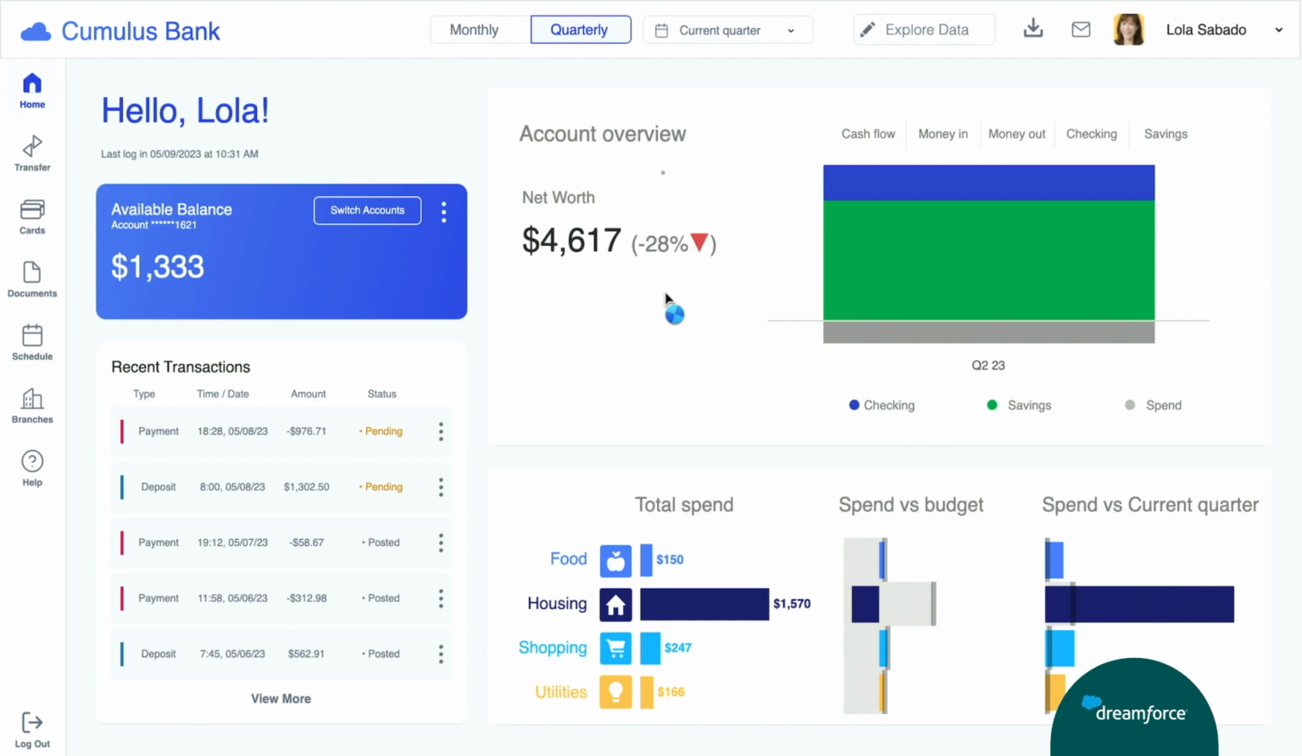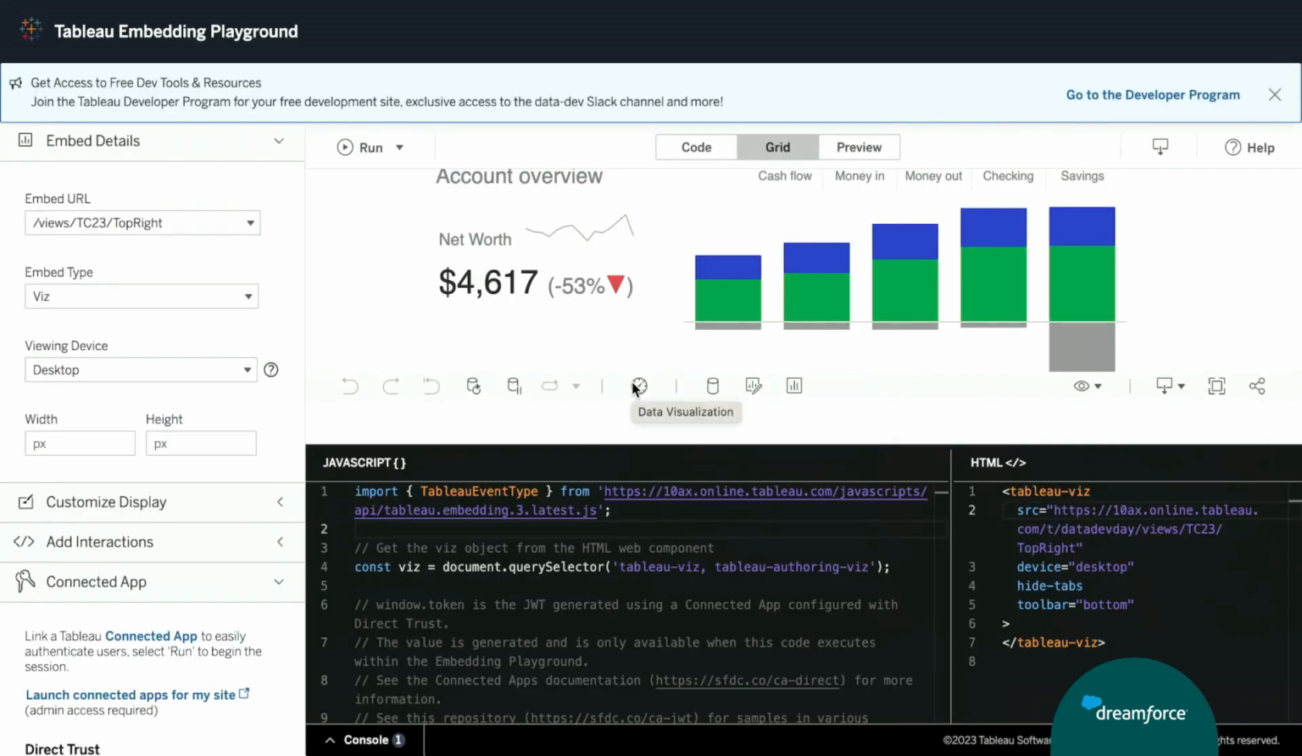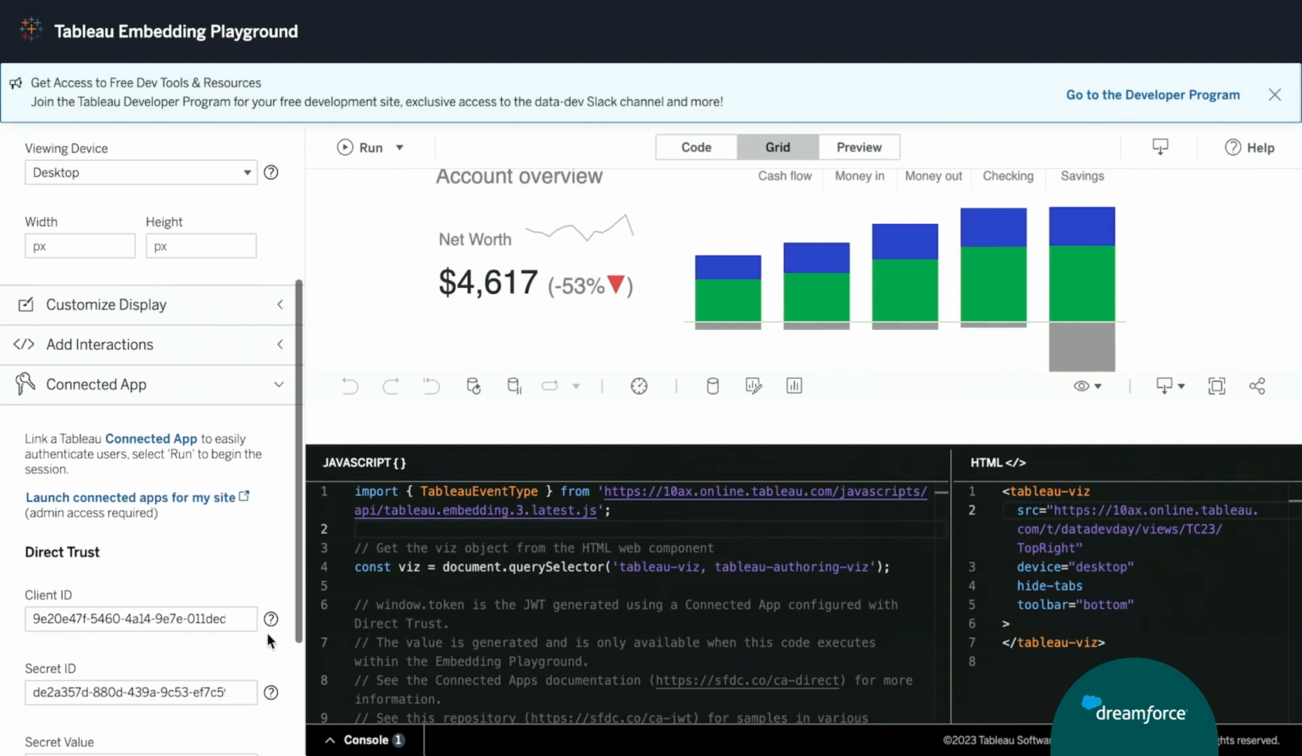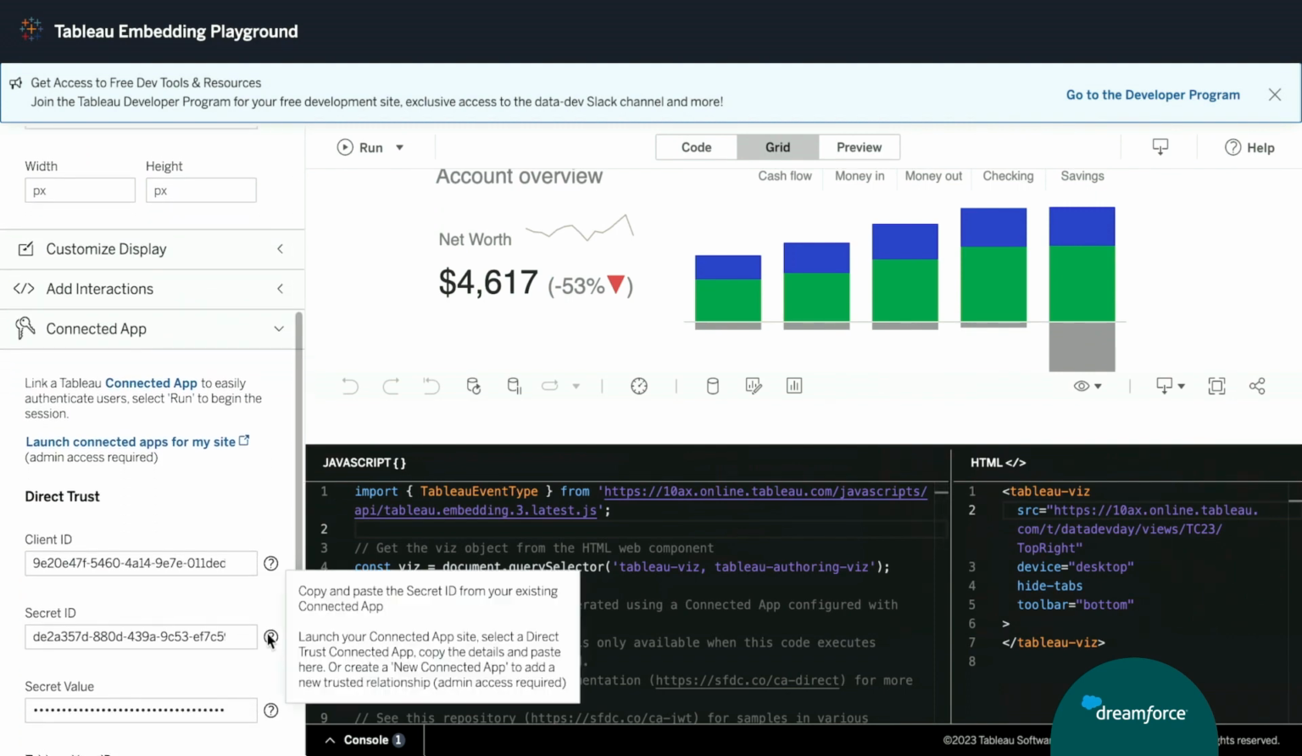We've made this interaction possible through the Tableau Embedding API library. And as I mentioned, with the embedding playground, it has never been easier to get started. So here's the embedding playground. And Mohit already pasted the URL of the visualization that you just saw in the playground.